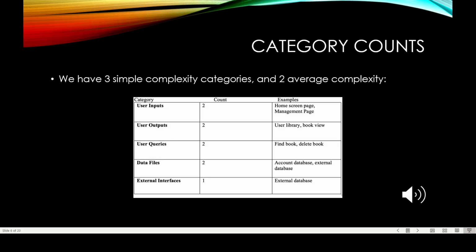The other 2 categories, data files and external interfaces, we determined to be a little bit more complex and just said that they would be average. And the reason being is that they're interfacing with online book databases, which we'll need to organize, figure out how to interface with them, and decide which ones to keep using.